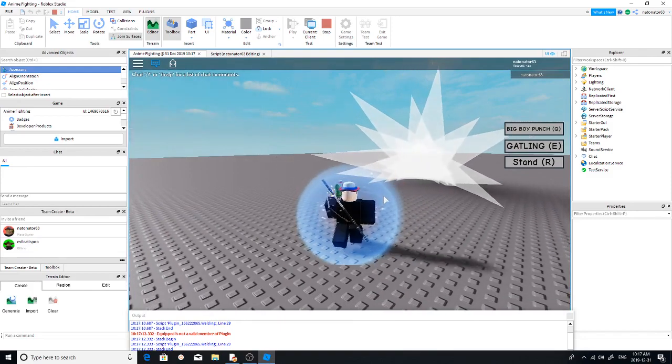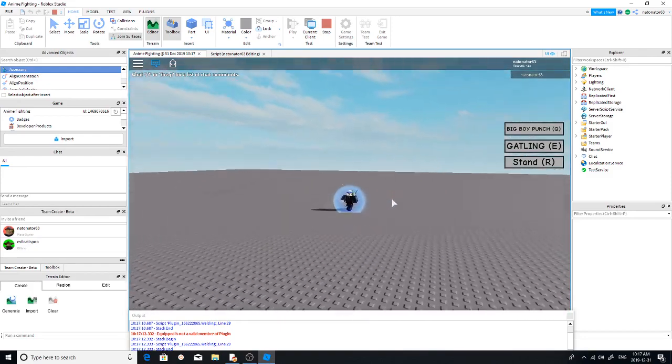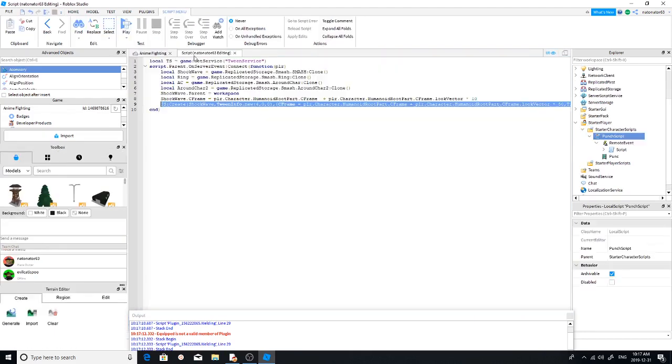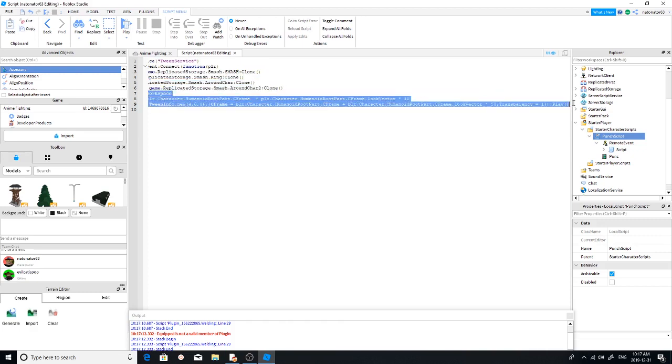Now we can see that we pressed E and it looks amazing. Now, time for the other effects. For the other effects, it's just the same deal. If you want, you can just copy and paste these lines like I did.